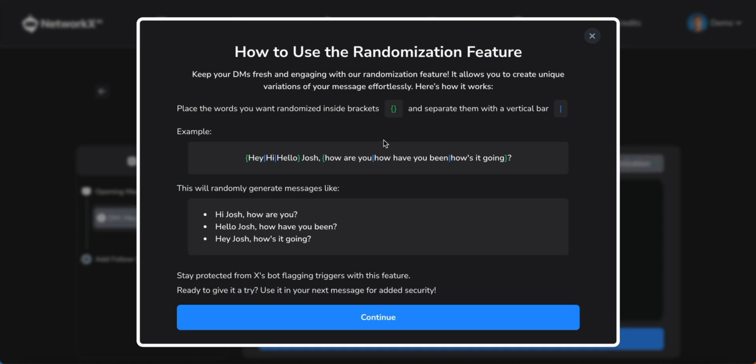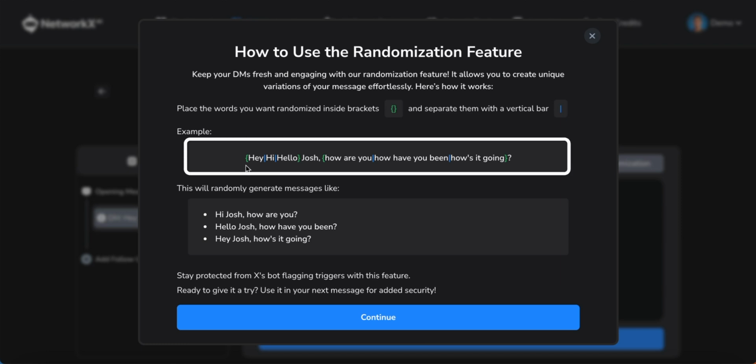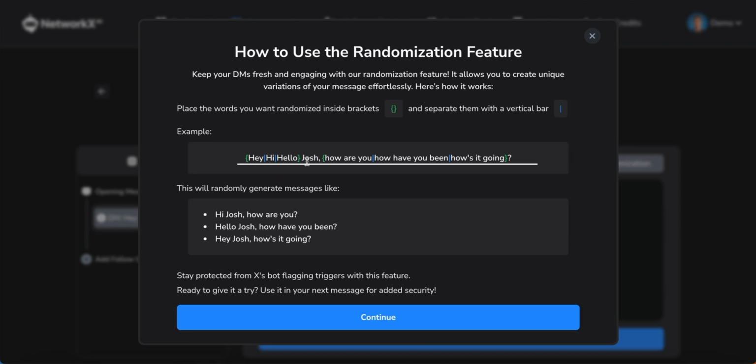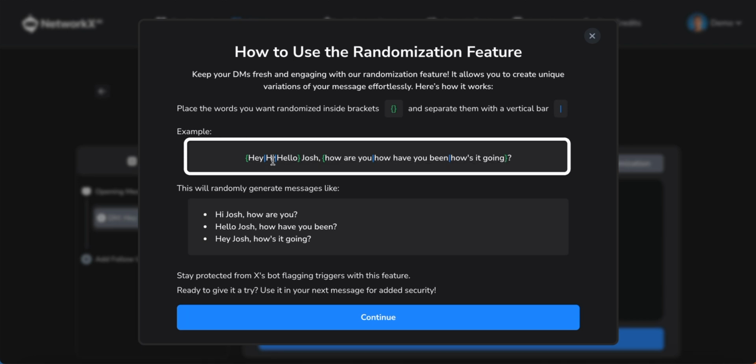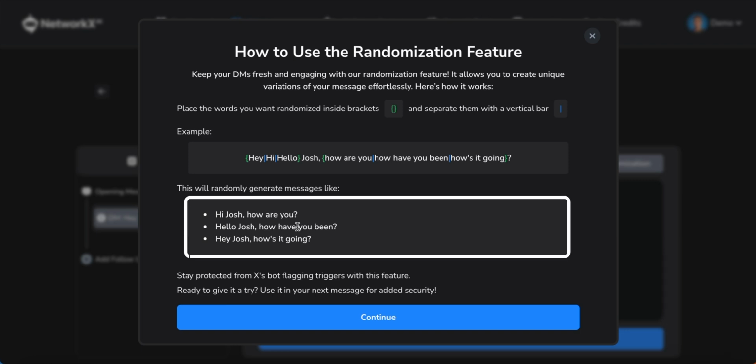Essentially, whatever you put inside of brackets and separate with a vertical bar, it will randomly select something inside there. For example, if you had a message that said, hey, hi, hello, Josh, how are you? How have you been? How's it going? It would randomly select one of the variables inside of the brackets that are separated by the vertical bar. So you might get, hi, Josh, how are you? Hello, Josh, how have you been? Hey, Josh, how's it going? And this keeps your messages fresh, but also keeps you protected from any possible bot flags from X.